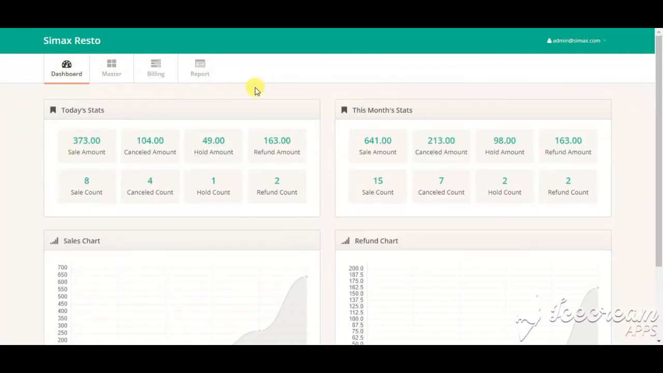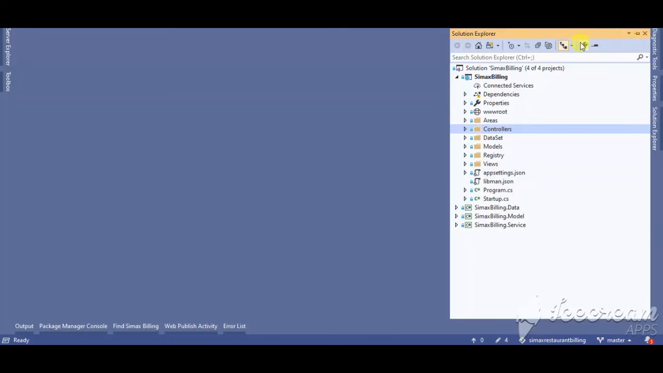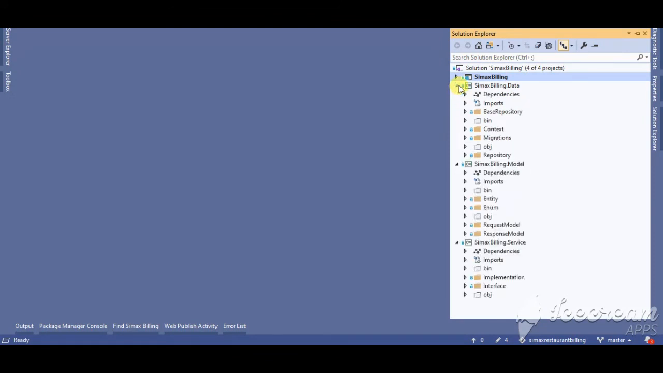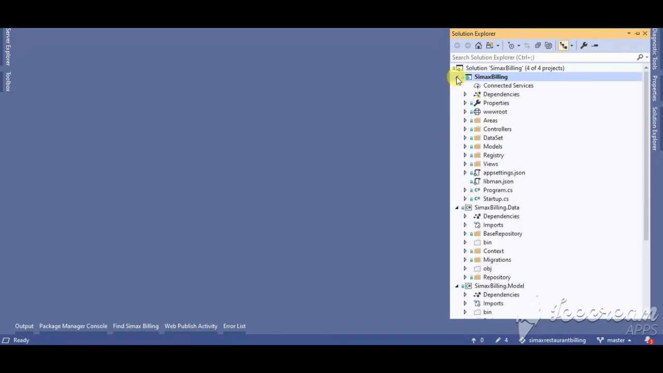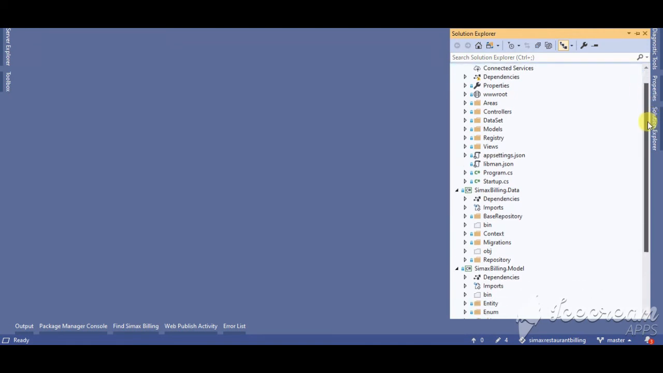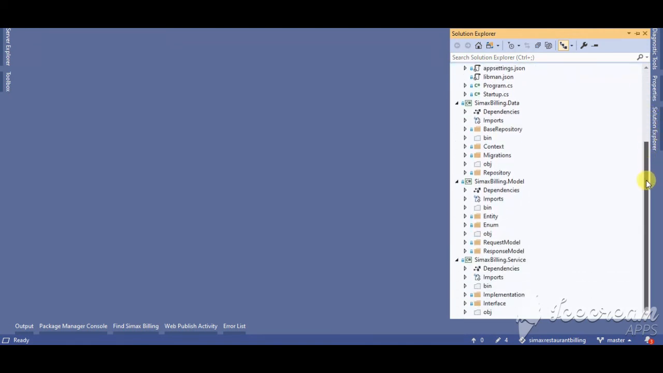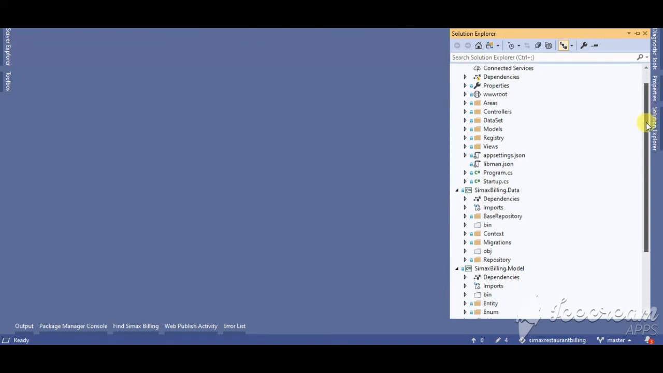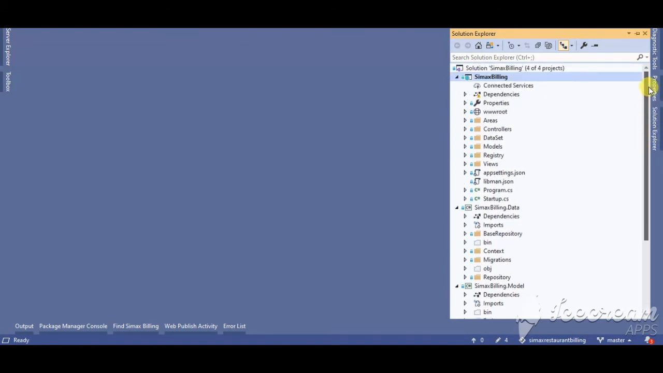So it's very flexible, it's easy to use the software, and it's very easy to integrate in your application. This is the code structure. It's a service layer, model, data, and main project. It's a pretty simple, straightforward structure, and easy to integrate in any existing application.